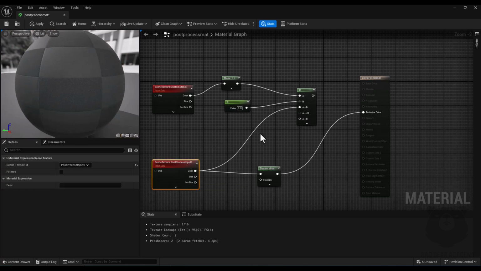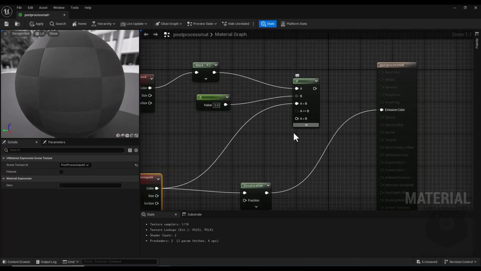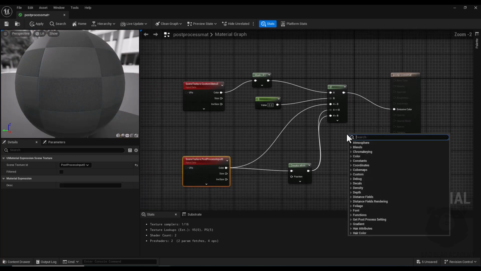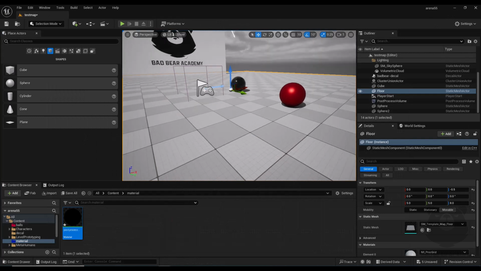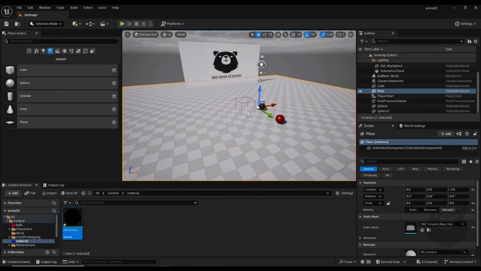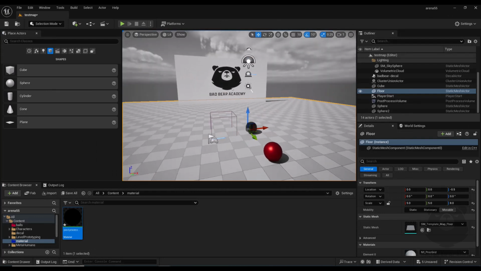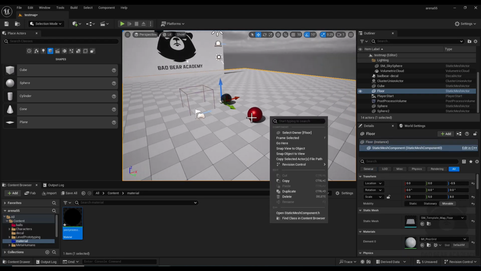Okay, and here for A greater than B, I just simply connect this post-process input 0, and for A equal to B, I connect this to here, and also for B greater than A, I connect it to here. Okay, and I connect this one to emissive color. Okay, now I hit apply and I go back to my level, and as you can see here inside my level, everything is black and white except this ball.